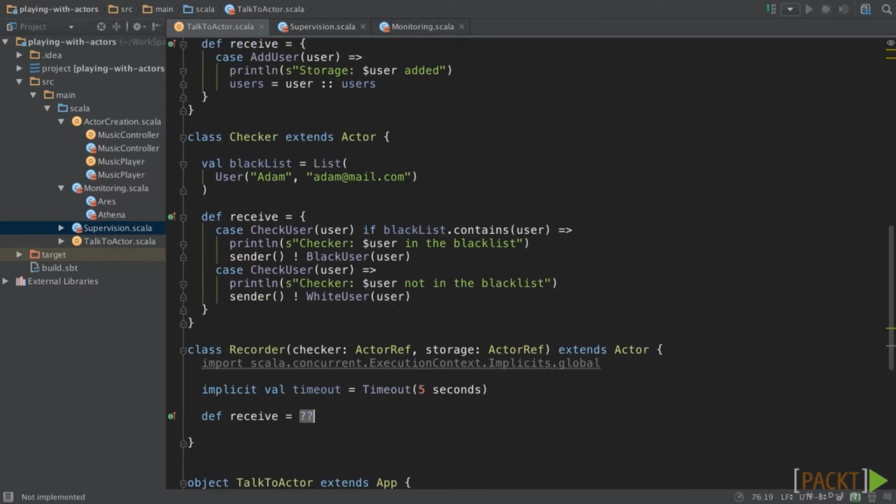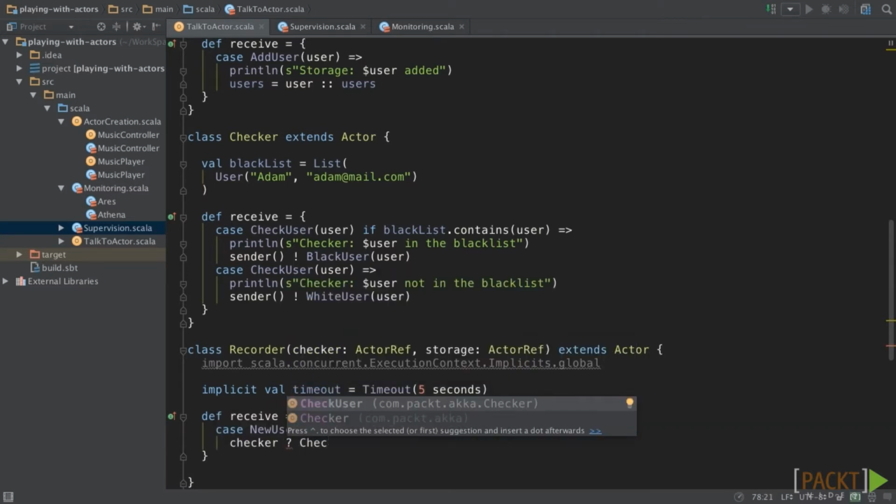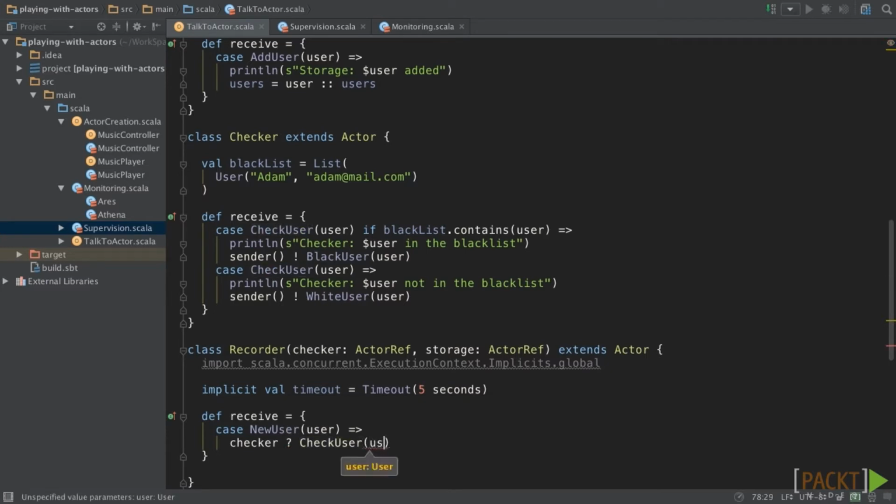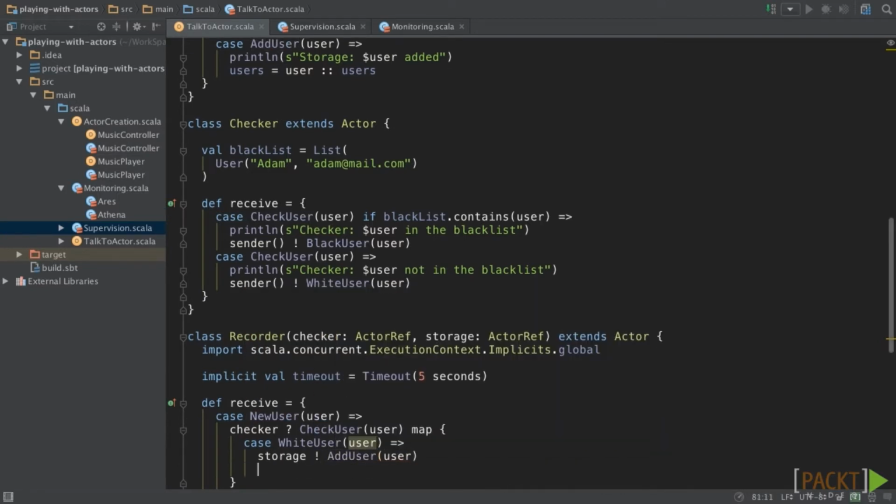Now, let's define the recorder actor. This actor handles the new user message. When he receives this message, he asks the checker about the new user. The ask method sends an asynchronous message and returns the future that will contain the result. We will map the result in case it is a white user. We will send an add user message to the storage via tell, as the recorder isn't interested in the result.